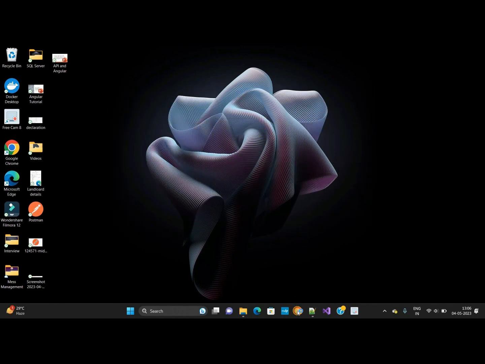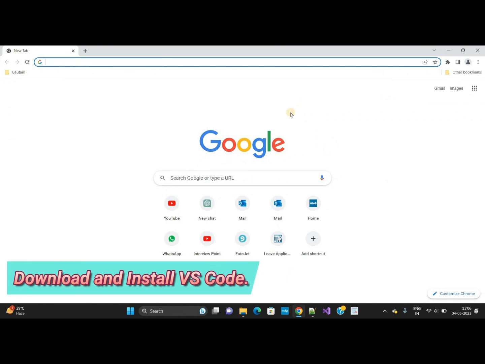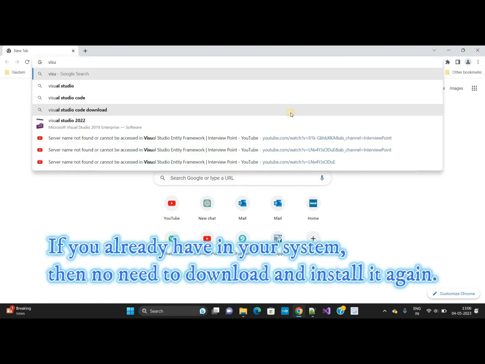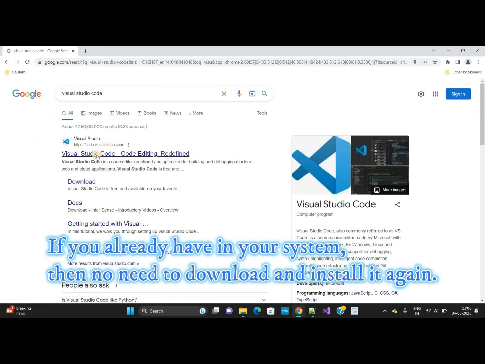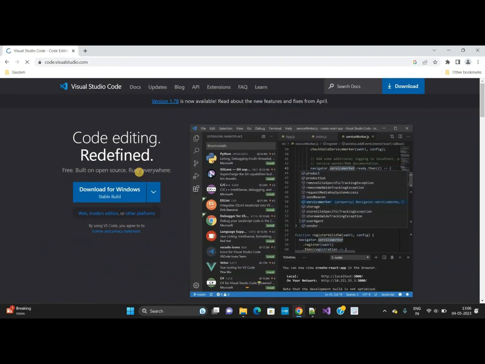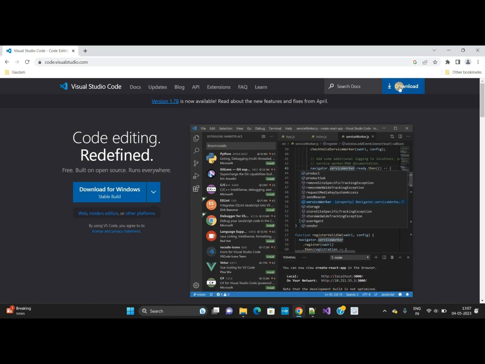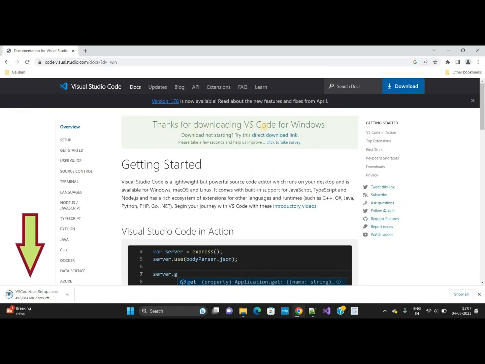So first I need to install Visual Studio Code. So open any web browser. So type here Visual Studio Code and you will get the official website. Click on it. Here, download for Windows. If you are using Windows, you can download. It is free, or you can click here. Okay. So you will get a message like, thanks for downloading VS Code for Windows. This type of message you will get.